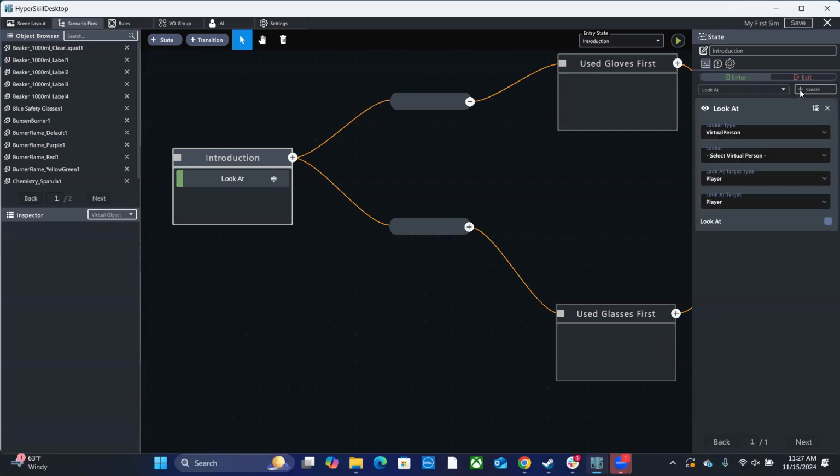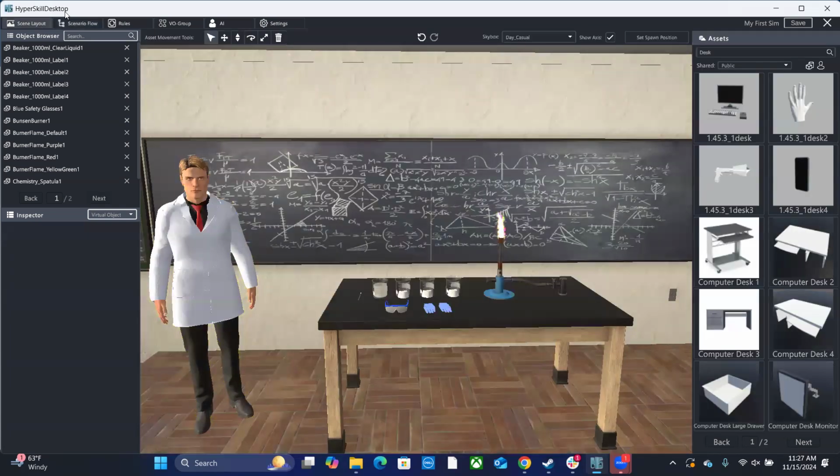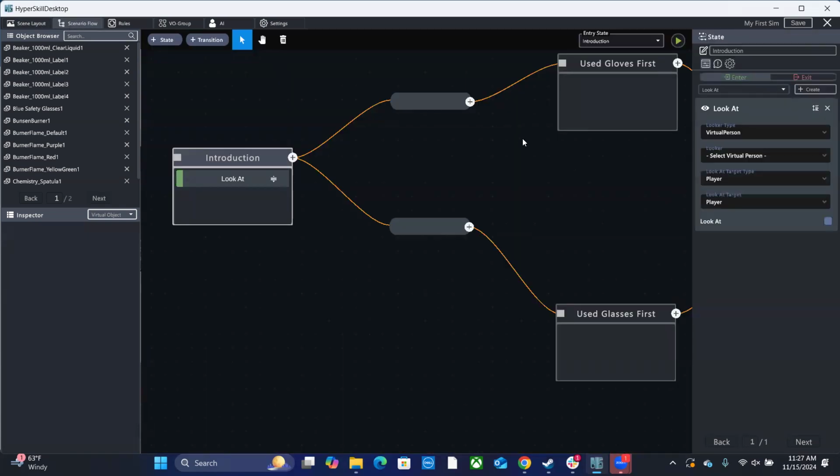So look at: we have a virtual person, Dr. Arnold. He is going to stare straight ahead at all times, unless we tell him to look at something. Use the look at function to do so. You choose which virtual person it is, in this case Dr. Arnold, because I could have multiple, and then what he's looking at. You can have him look at the player, another virtual person, or a virtual object in the scene. I want him to look at the player, and I'm going to turn that on.